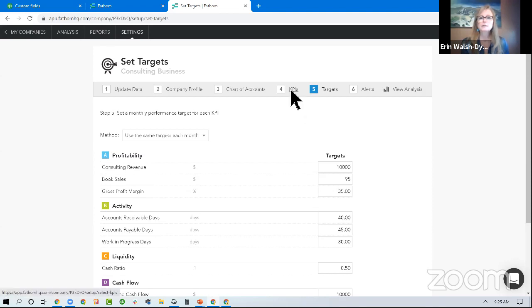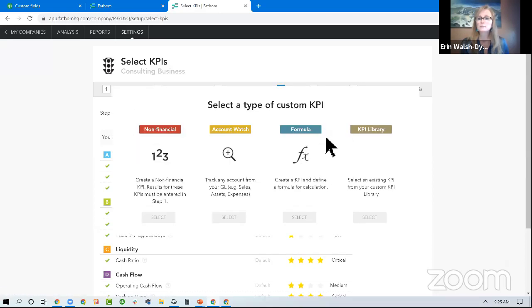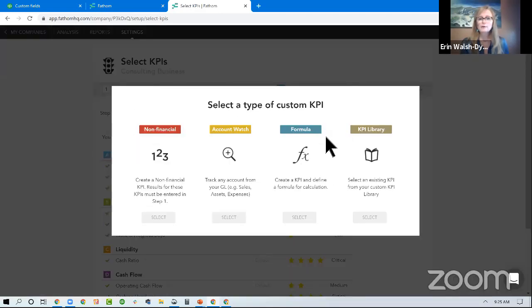Back on KPIs, this is not just QBO data. You could create a custom KPI using their library or do a formula. You could also do an account watch, like I want to see if undeposited funds goes over $50,000 or something. I could be watching that. And then you could do non-financial KPIs as well and do your own calculation. And you can even import data from CSV.